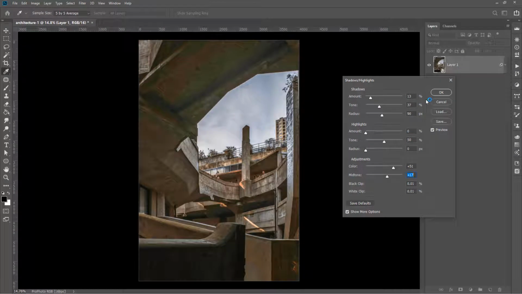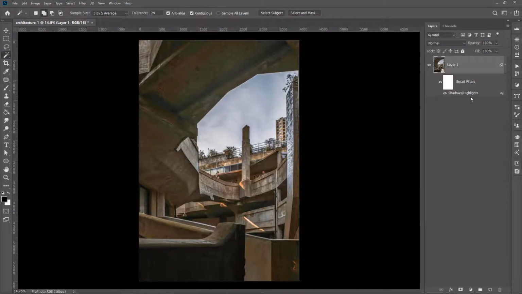Since we applied the adjustment to a smart object, you'll see that the shadow and highlight adjustment actually shows up as a smart filter underneath the smart object. So then we can go back and modify and manipulate it at any point in time. The next thing that I do is clean up these masks that are left over from any adjustment layers and things like that. I just don't like a lot of these things laying around.